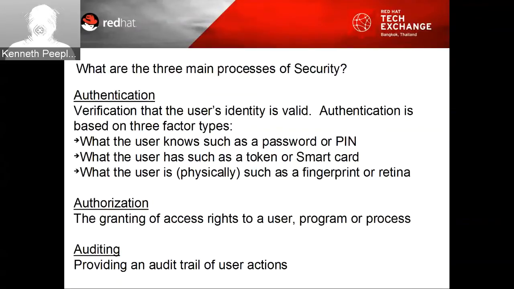So what is authentication? The verification that the user's identity is valid. And that's based on three factor types: what the user knows, what the user has, and what the user is. So then we're talking password, PIN, token or smart card, fingerprint, or retina. And then with authorization, it's the granting of access rights to a user, program, or process. And then auditing, providing an audit trail of user actions.